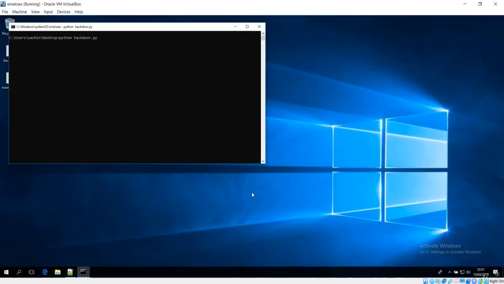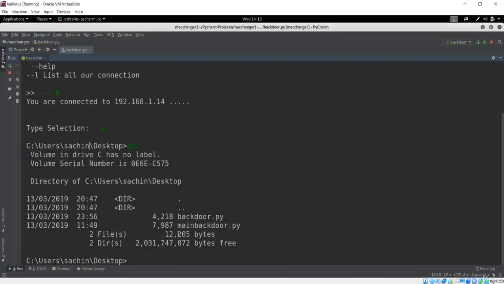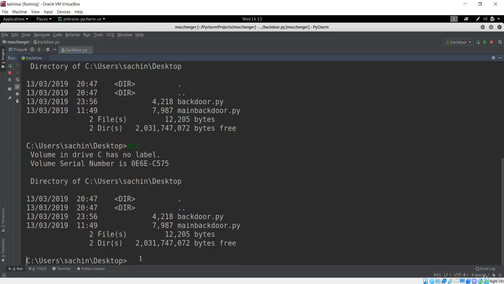If I go to the dir, which is the current working directory, and say dir again, you could see it has the backdoor file, which is our main backdoor file. It has this main backdoor file, and it has two directories. You can just navigate to those directories.